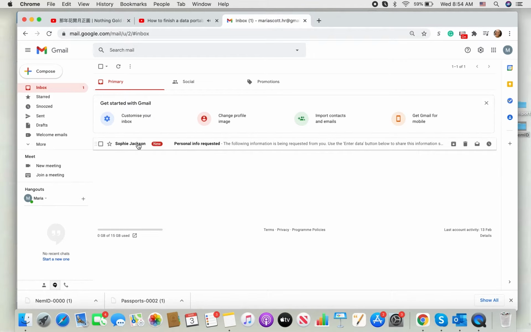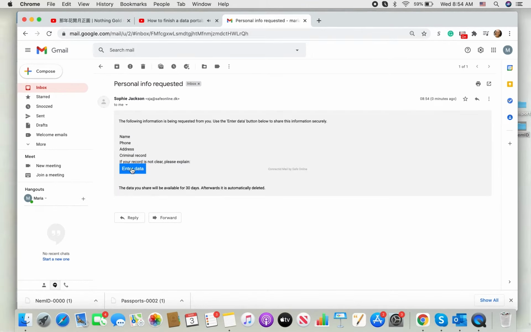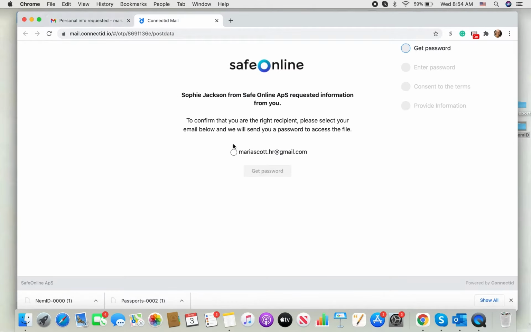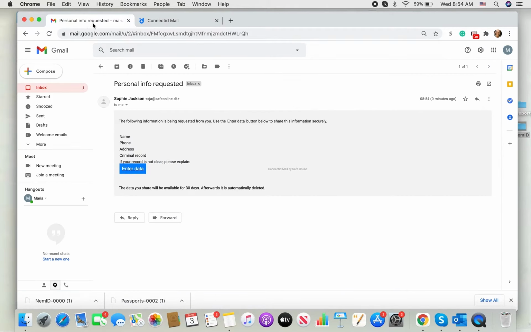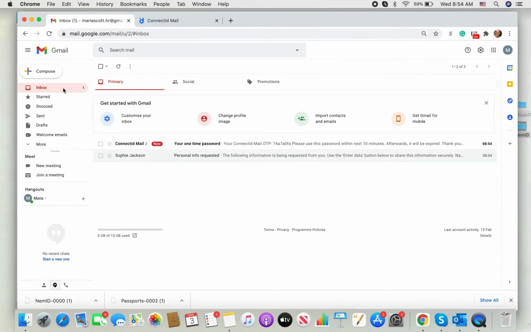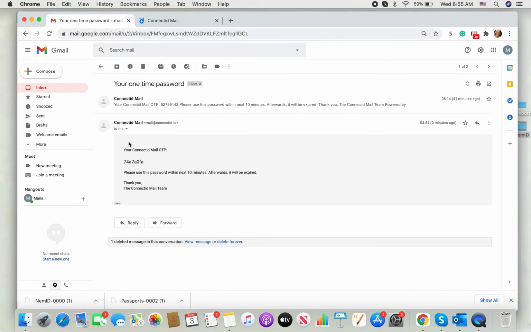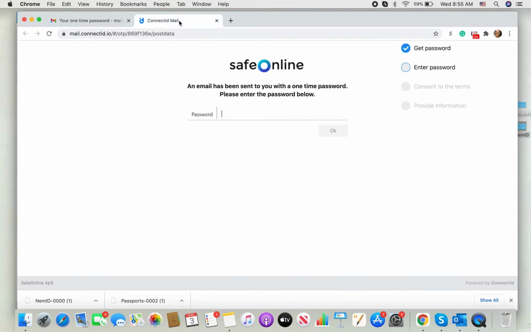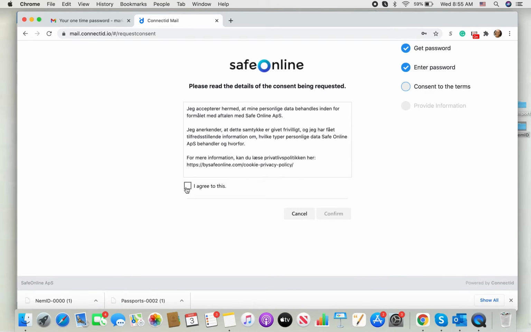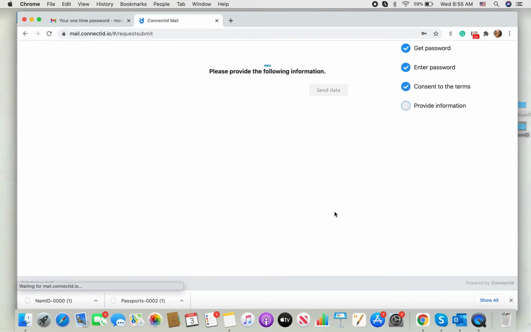And this is a request from HR or from an accounting department to a new employee. When they open your request, they'll see an overview of the bank information you requested, and they can click Enter Data to retrieve a one-time password. And they'll enter that password and be able to fill in the form you've created. And they'll be prompted to give consent before sharing their personal data with you.